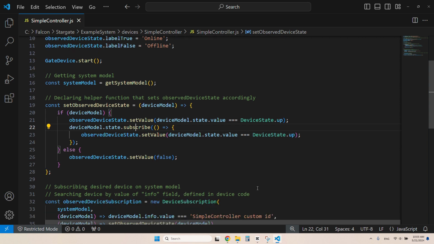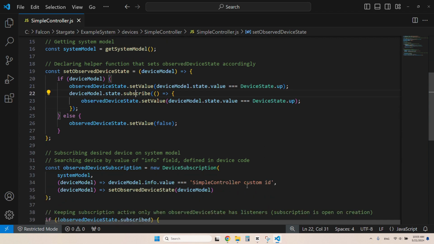Now we can create the device subscription. We give it the system model on which it is supposed to operate. Next we give it a matcher function that defines which device to pick. This time we are looking for a device marked with a specific string in its info field. Finally we give it an initializer function that will be invoked whenever the device model is replaced.